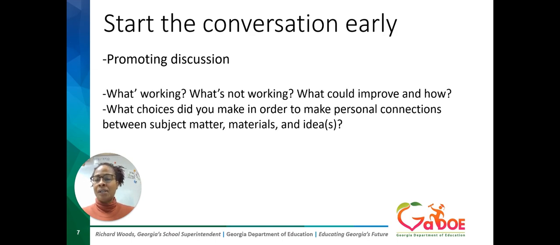You definitely want to promote discussion. And this has a lot to do with just asking open-ended questions. I mean, you can start with, okay, what's working? And then the conversation kind of evolves from there. What's not working, what could be improved, and how. What choices did you make in order to make personal connections between the subject matter, materials, and idea. And a lot of times, starting with these kind of level one questions opens up a whole nother conversation with the student about what's going on, how they can dig a little bit deeper, especially if you're sharing some ideas about some artists they might want to look at, or maybe sharing some experimentation ideas with basic media.